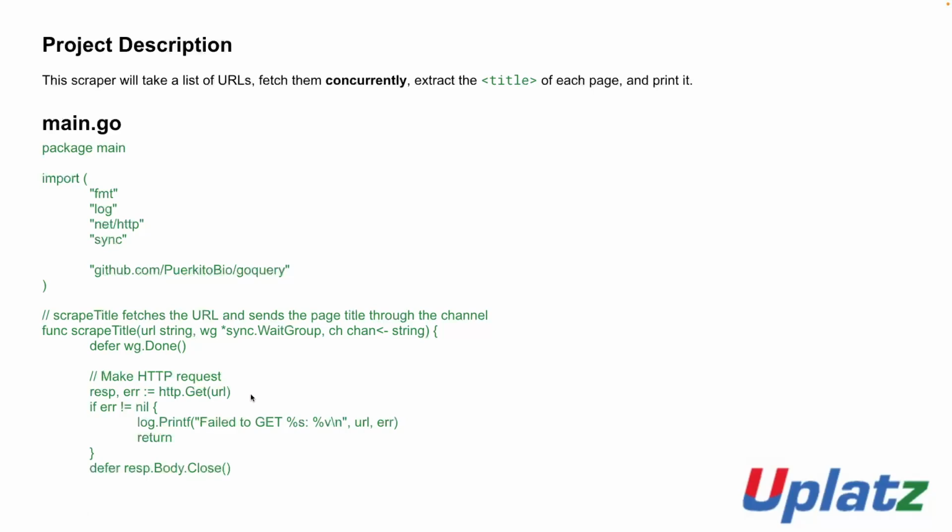If err != nil, so it means if there is an error, then log.Printf("failed to get %s: %v\n"). So this is the URL, and the error may not be a string, so it shows that %v is used.